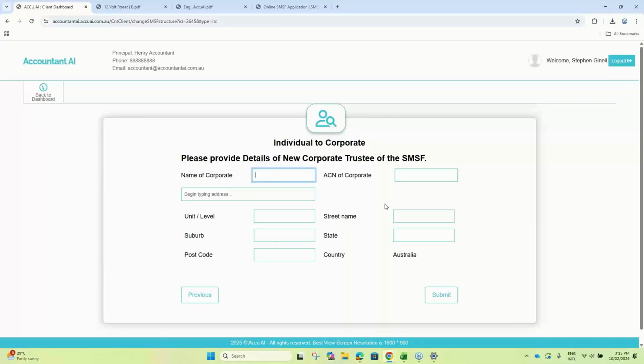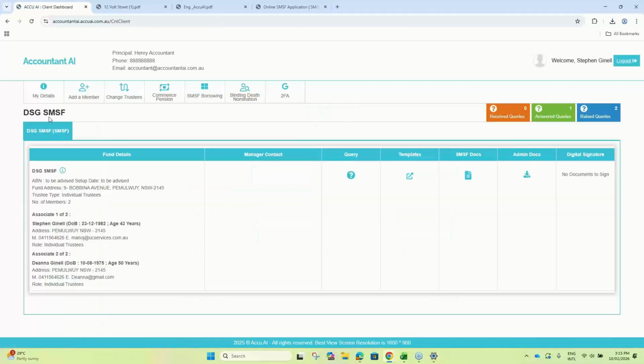It'll ask you for the name of the company, and the ACN if there is one. If they leave it blank, then we know that it is a new company which is being created. If they want to commence a pension or borrowing, we'll collect all the data for borrowing, or if they want to do a binding death nomination. So this is what the client side looks like.